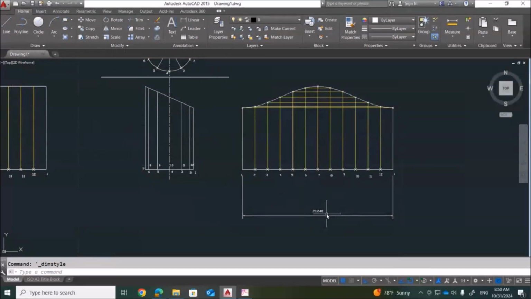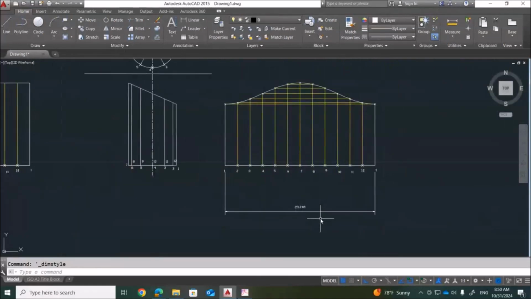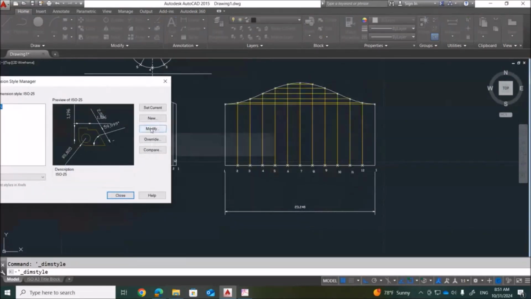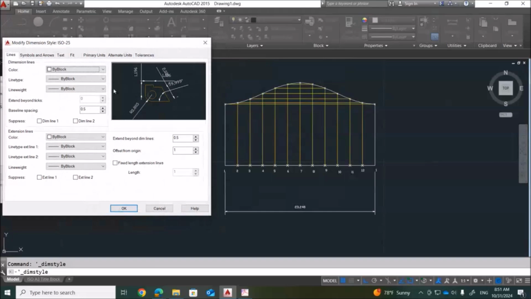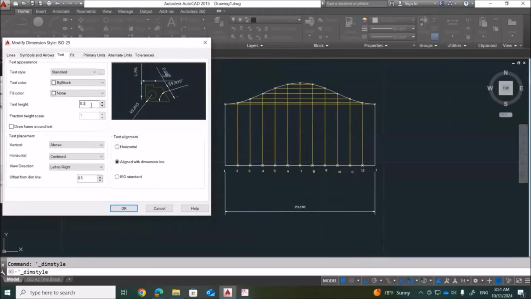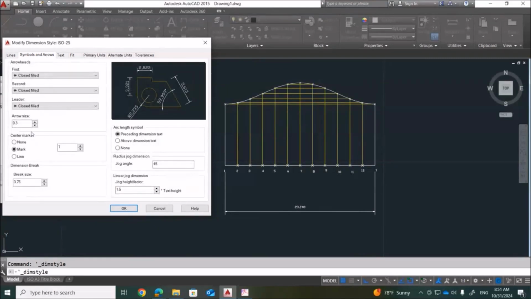This distance is a little too much, see the gap, but it doesn't matter. The arrow size is very small, so better I will do it again. Modify or give a few dimensions and change from properties. That will be better. Text: the text is a little small, 0.5. The offset from dimension line is too much, 0.2. Symbols: arrow size is very small.